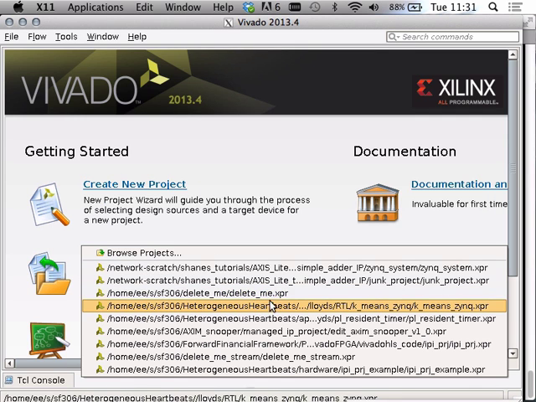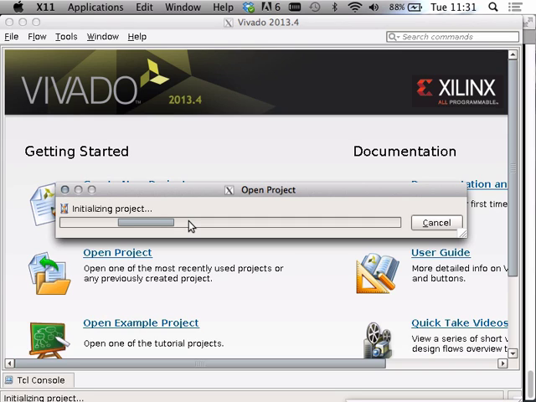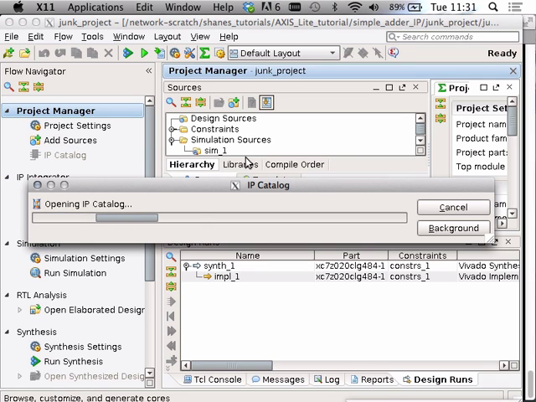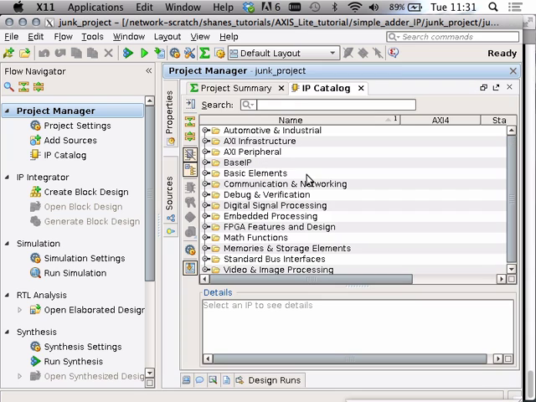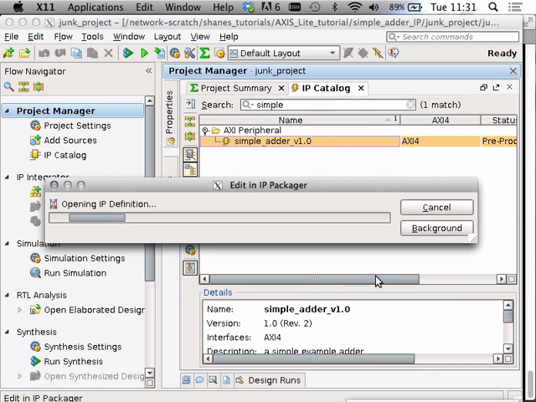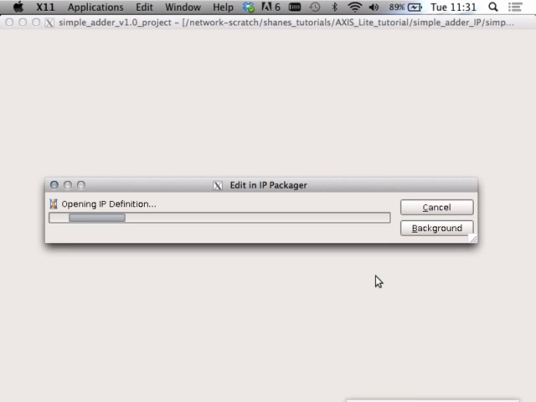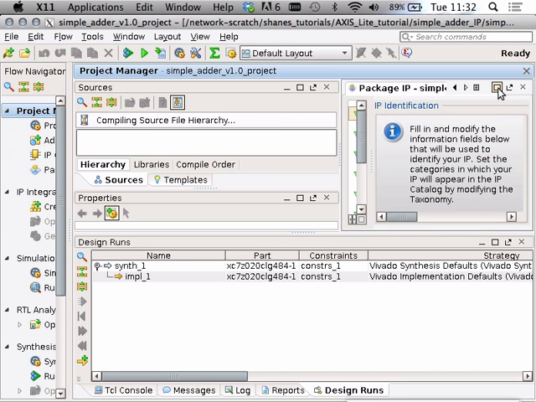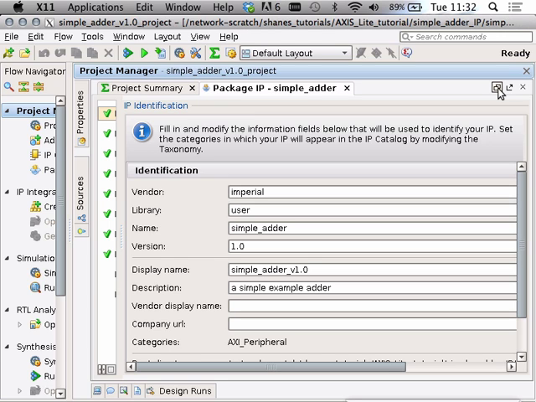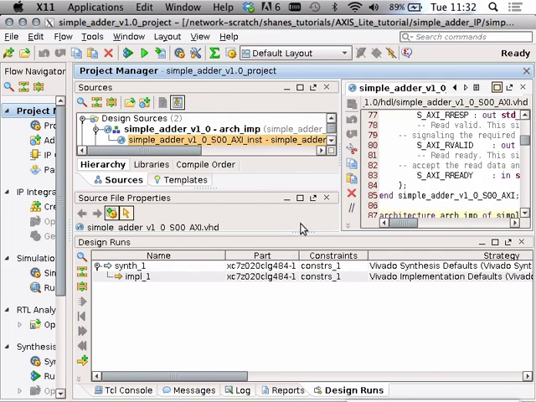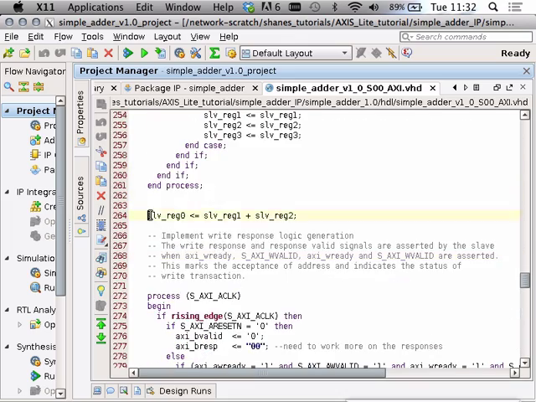Okay, can't do that. So if we do Zynq project. And I'm going to go to the IP catalog and find our simple adder IP, and then edit an IP packager. And this just creates a temporary project again for doing that. Again, don't worry about following all of these steps because it's all recorded and you can just follow through. Okay, and if we just check the code, just to make sure that it did actually update. Yep, there we go. We've got our slave registers.